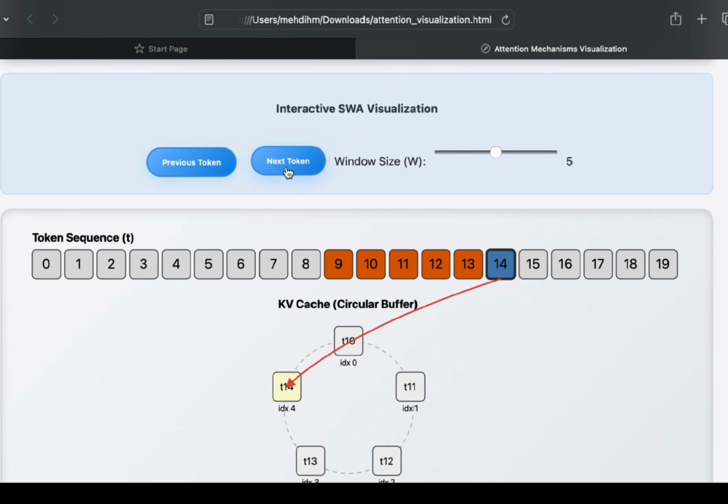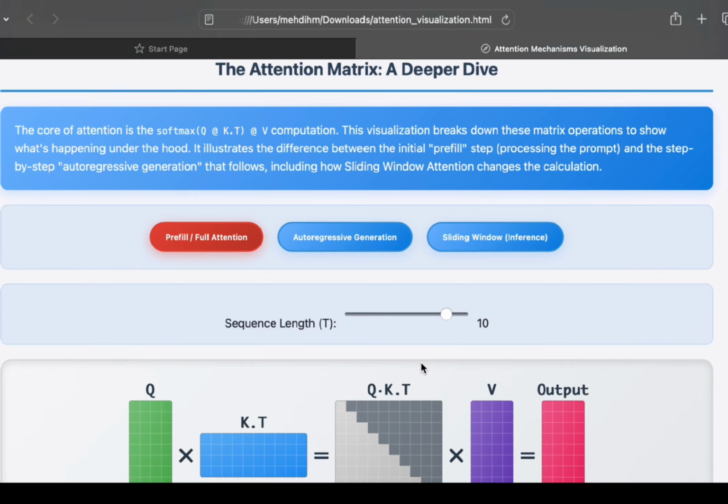So the window calculation makes things more optimized with less computation, and the circular buffer helps us deal with limited memory, while at the same time being able to attend long sequences.